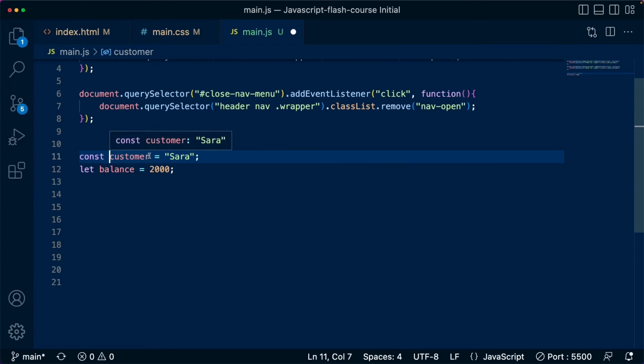Can we create a variable called customer-name? No, we can't because we cannot use dashes for variable names. However, we can use underscores. So customer_name with an underscore is fine, but customer-name is not accepted. Customer/name is also not accepted. So the only symbols allowed are underscores and $ signs.